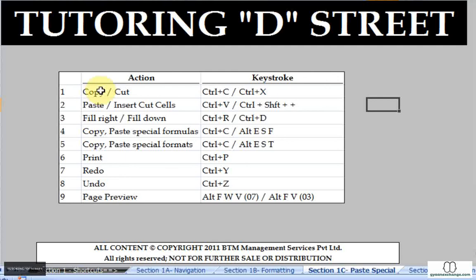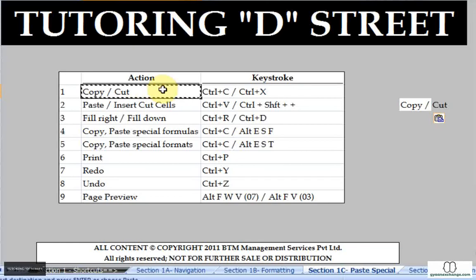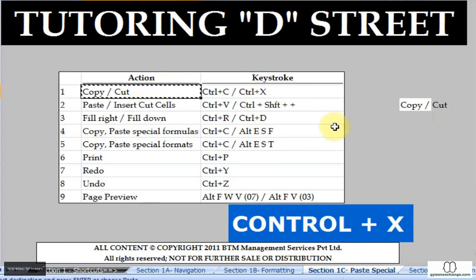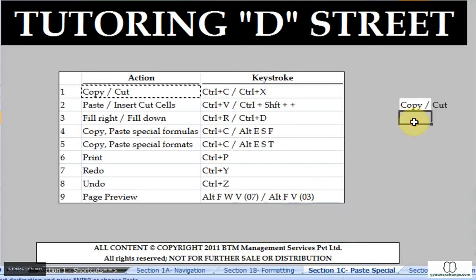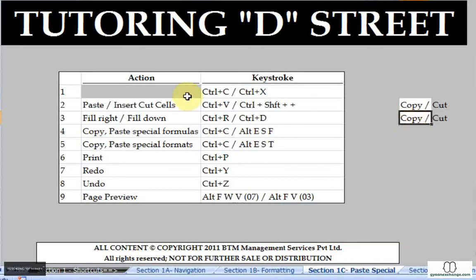Section 1C, Paste Special. Let's go through some more generic shortcuts. If you want to copy this cell, what do? That's right, Control C. And if you want to paste it here, Control V. Right? Now, if we want to cut these cells, what do? Control X. And paste it here, Control V.